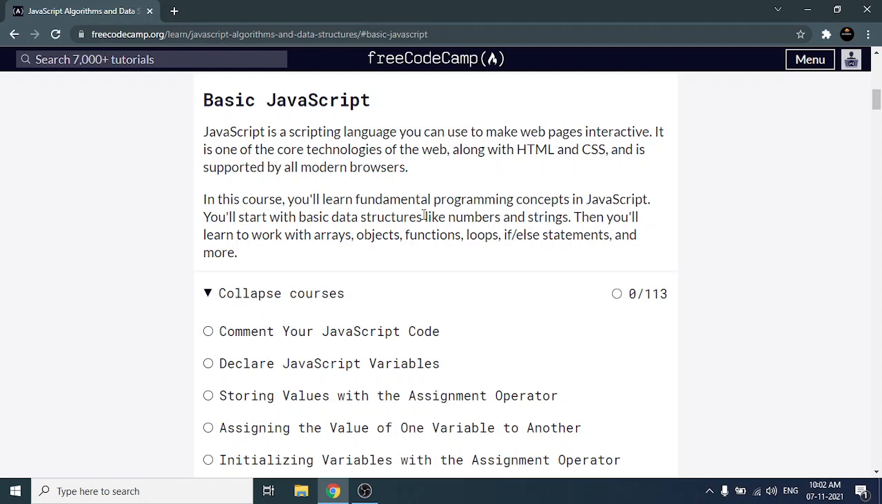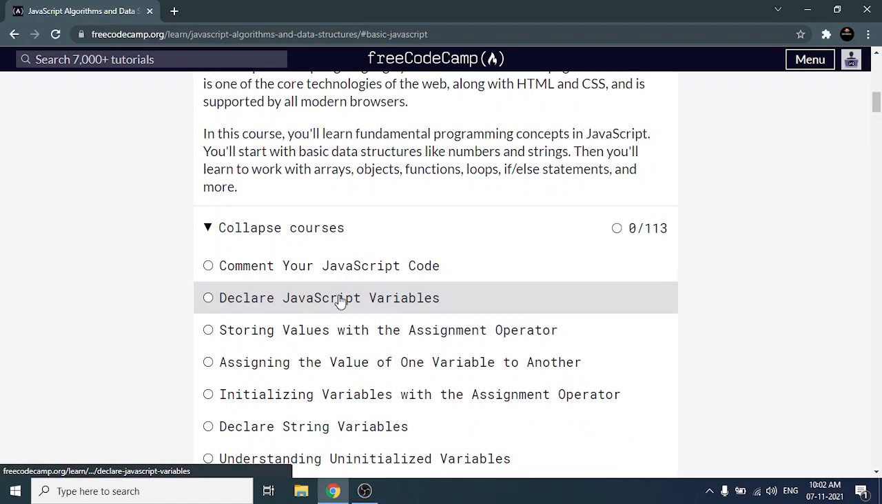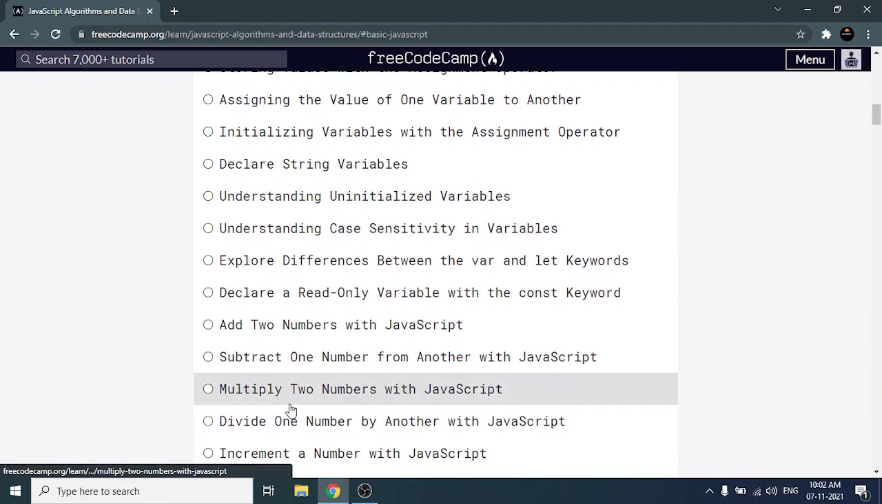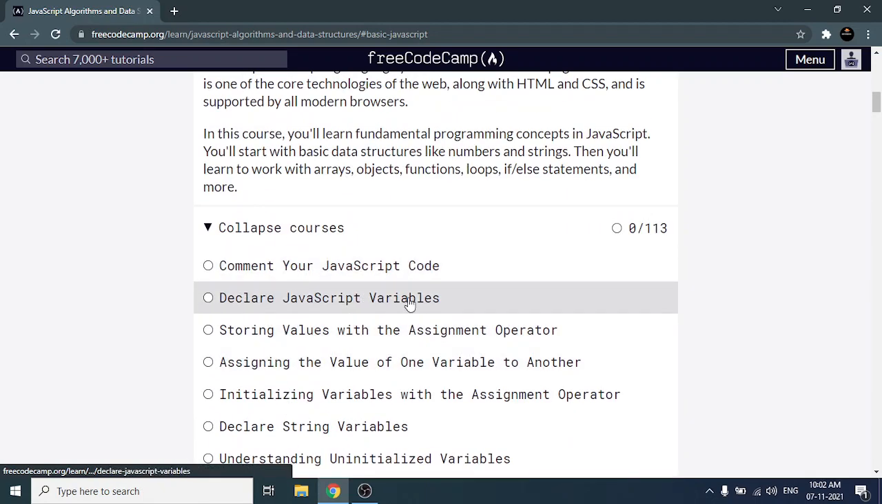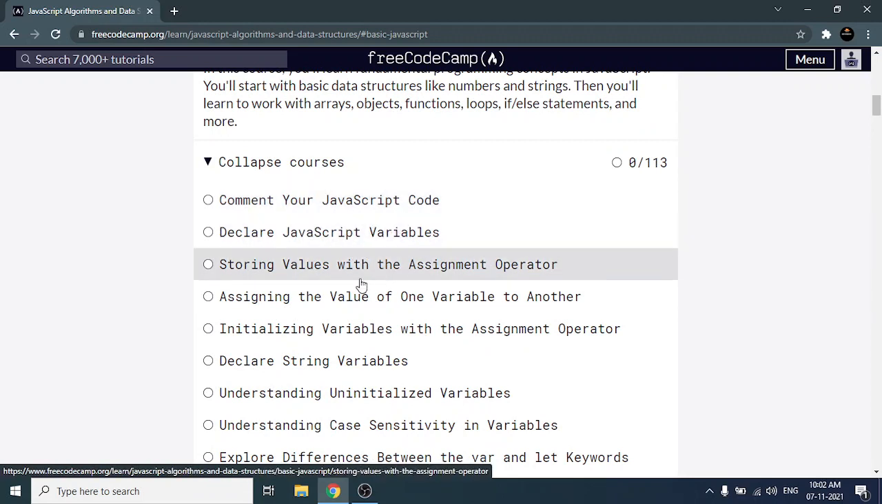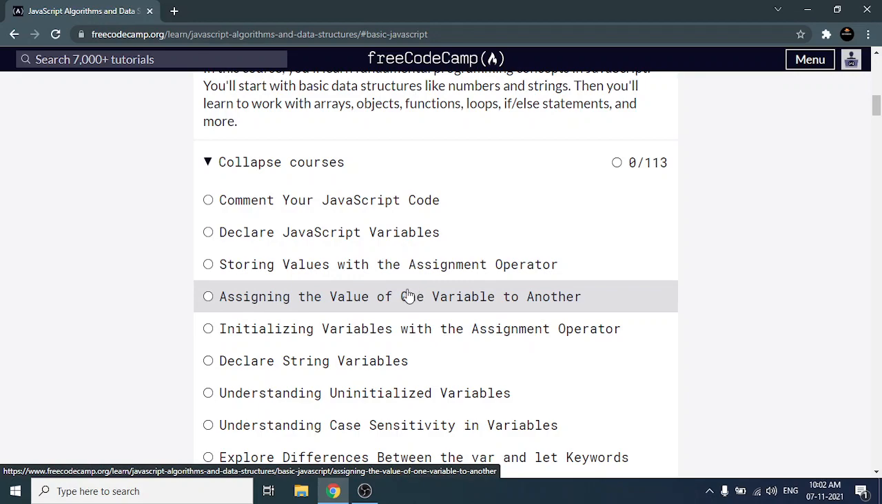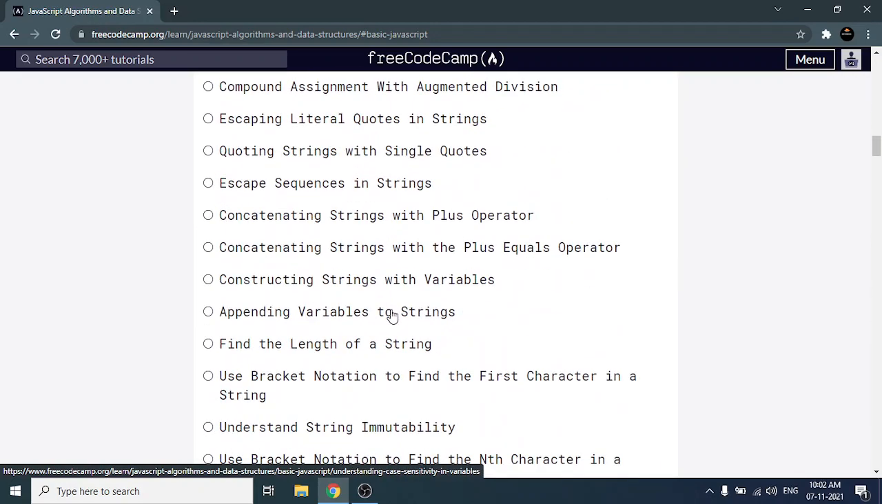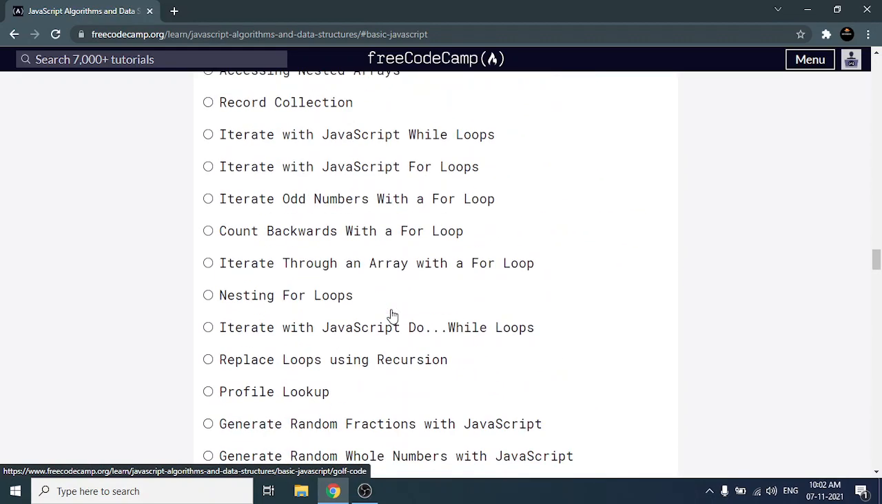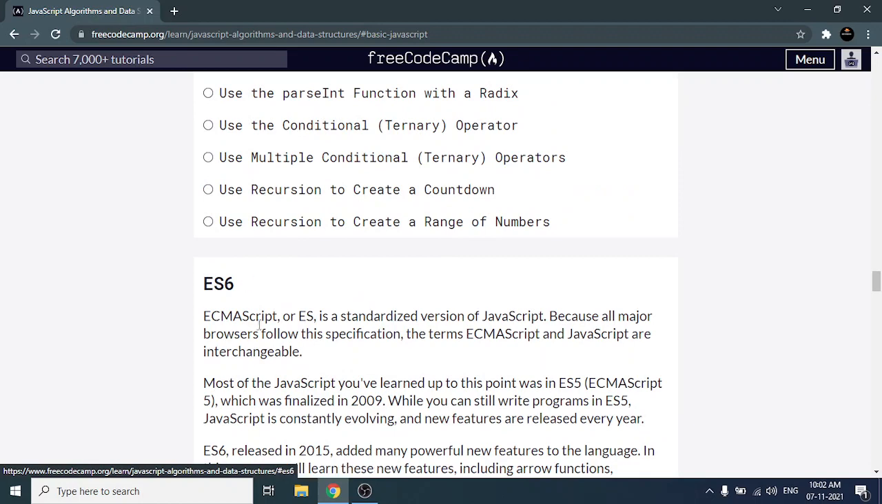You will start with basic structures like numbers and strings. Then you will learn to work with arrays, objects, functions, loops, if-else statements, and more. So we'll be starting from these subtopics. Comment your JavaScript code, declare variables, store variable values, and so on. There's a lot to learn from this site.